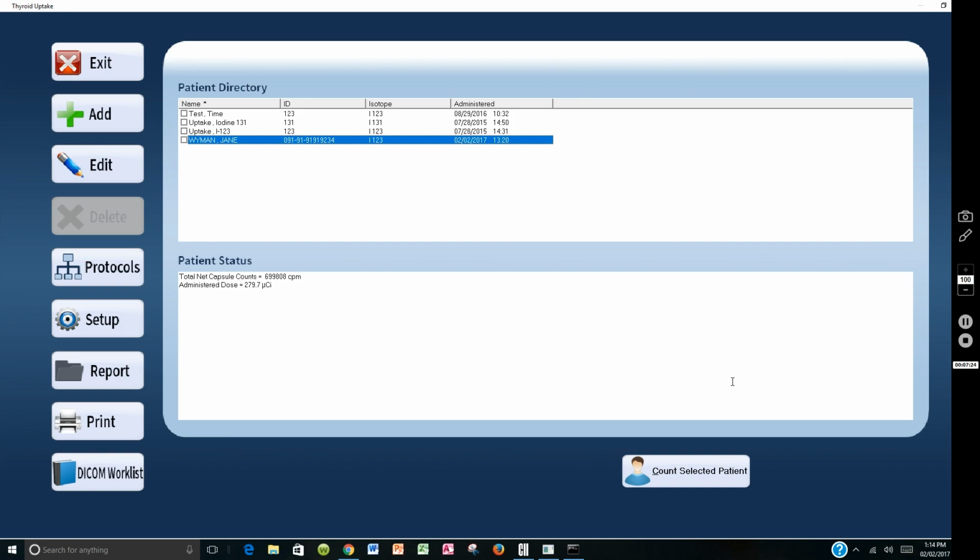So I can now count the selected patient. In 24 hours we will count Ms. Wyman, and the uptake will be sent to the DICOM server.